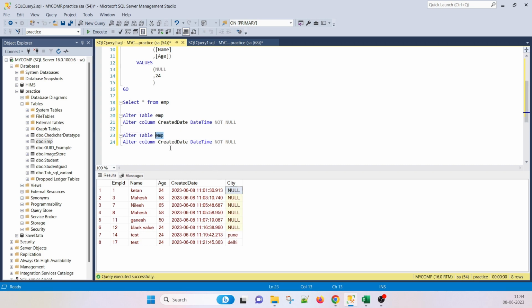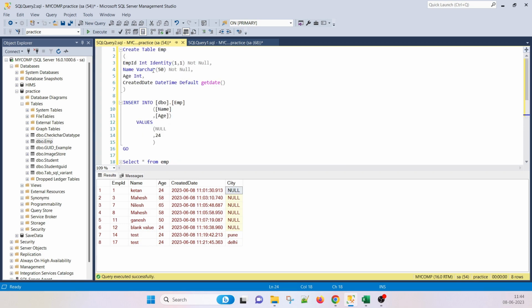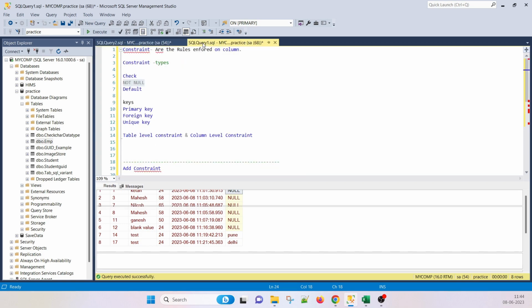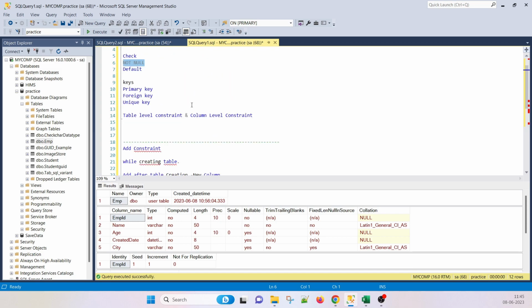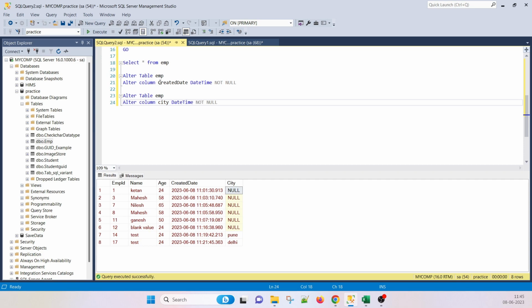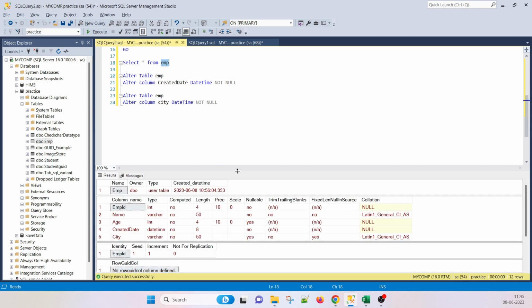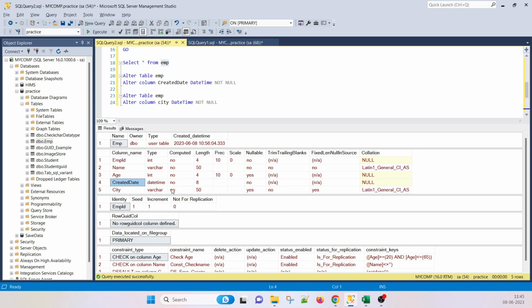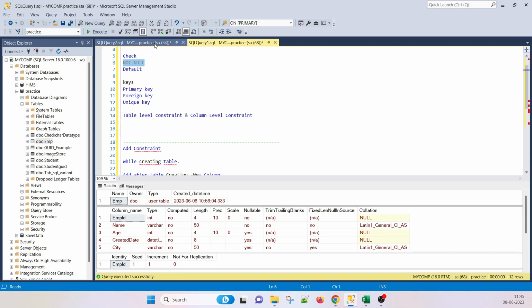First of all, ALTER TABLE emp, ALTER COLUMN, which column? City. So you have to provide the column name city, and what is the data type of it? Previously we set it. How to see that? First of all, click on the table name, and here you will get city varchar 50. Got it? So the same thing you have to provide.